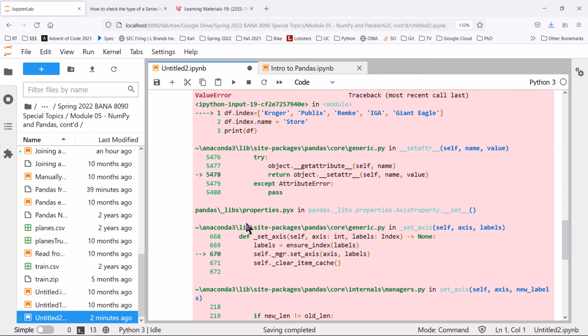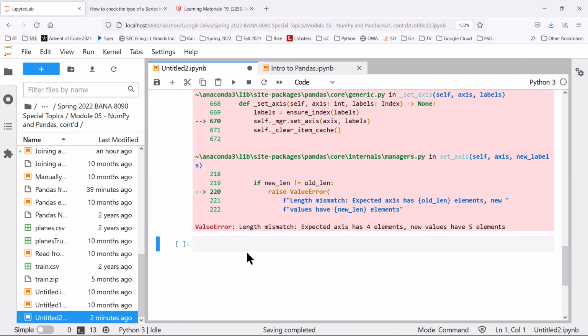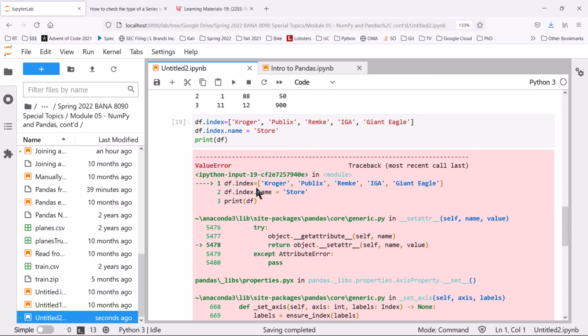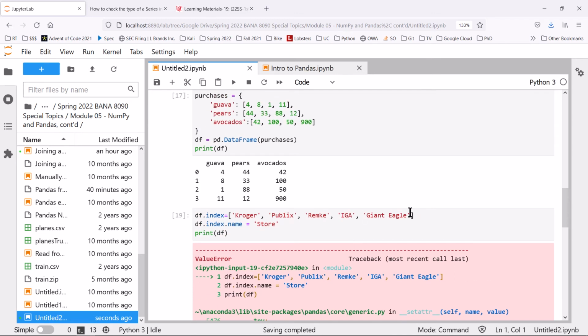Big, ugly error message. I always scroll to the bottom. The error message is always at the bottom. Length mismatch. Expected axis has 4 elements. New values have 5 elements. Okay. And it tells you that it took place on the line where I'm trying to define that index for my existing data frame. So during the execution of that line of code, the number of index values on the right inside the list don't match the number of rows in the data frame on the left, and boom, you have a problem. Can't continue. We'll just take that out.